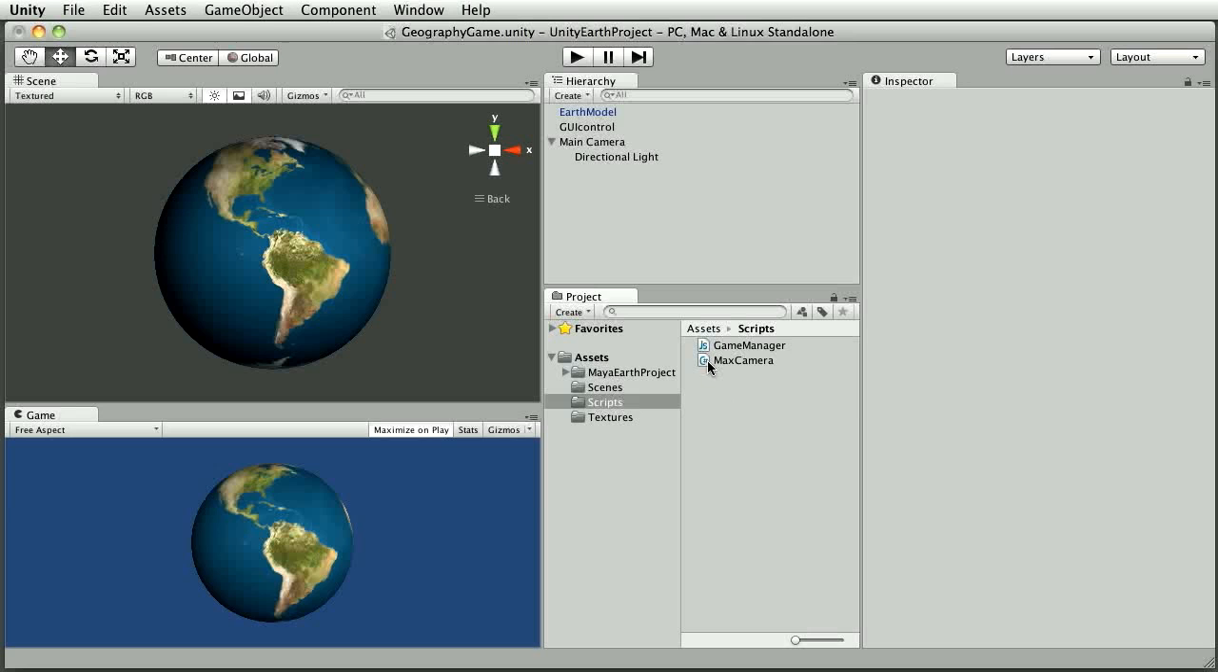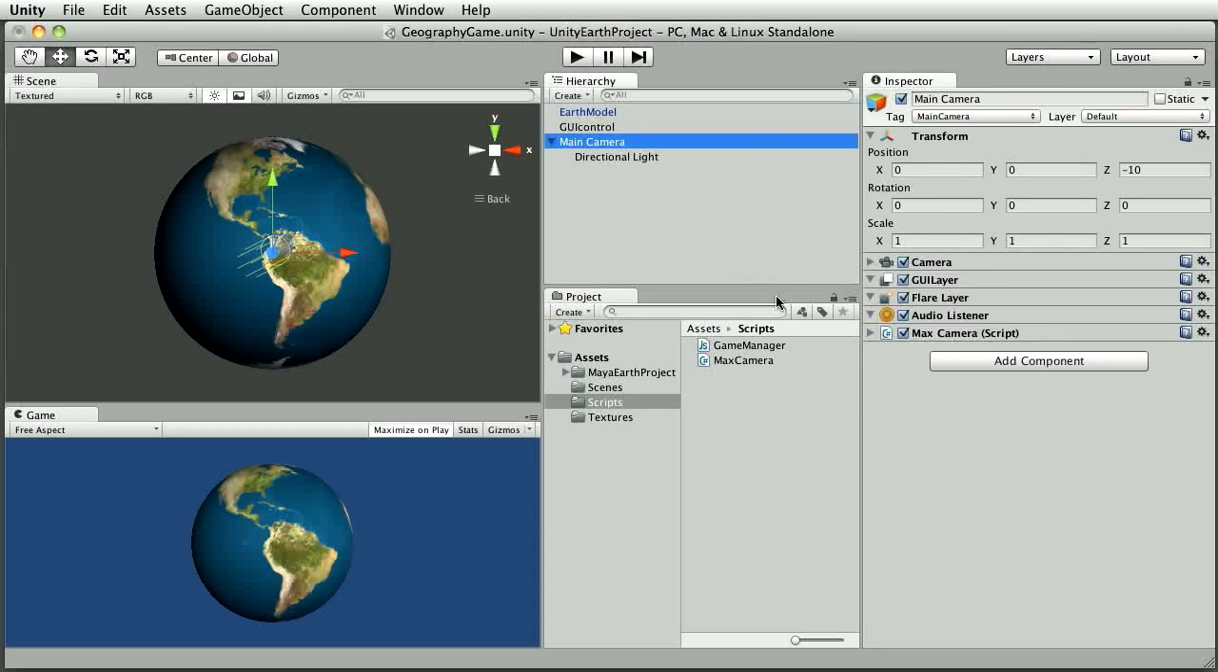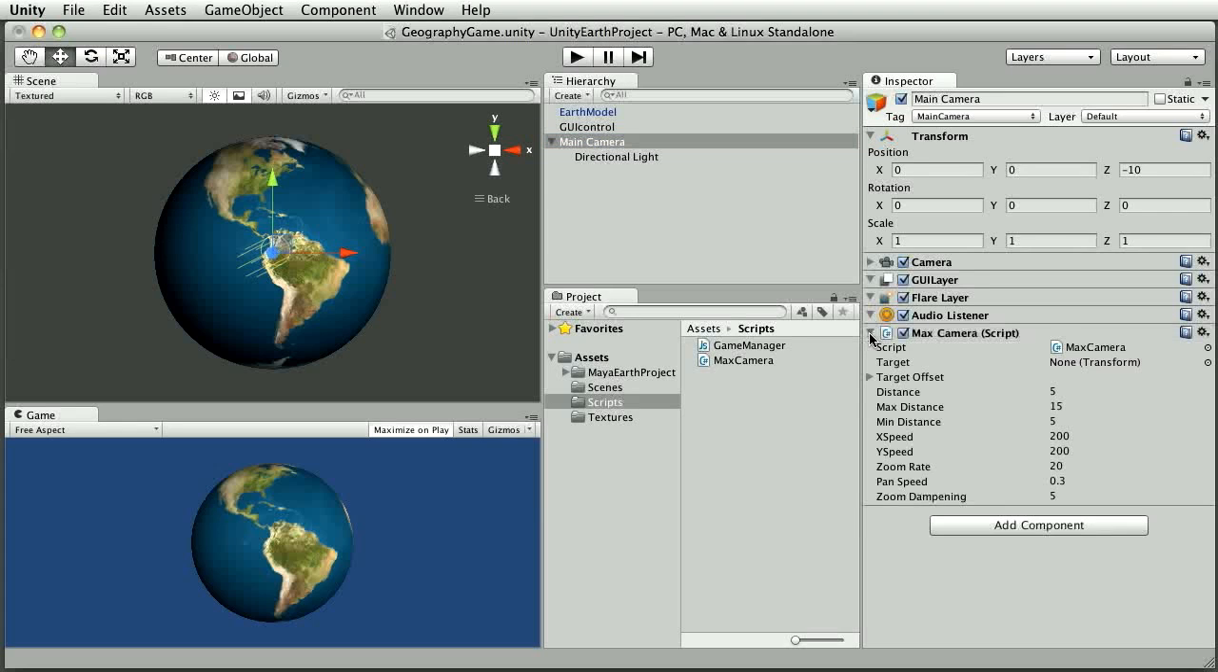Select the script in the project panel, hold down the mouse, drag the script to the hierarchy panel, and drop it on top of the main camera. Next, select the main camera in the hierarchy panel. The inspector panel changes to display the components of the main camera, including the variables in the newly attached script.